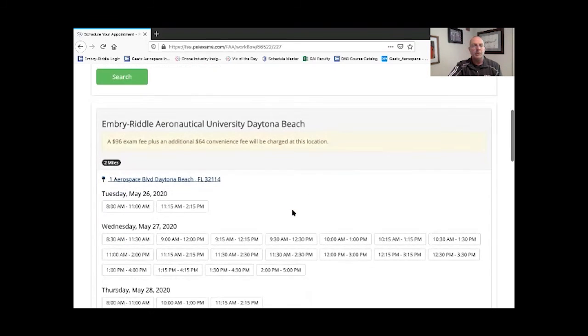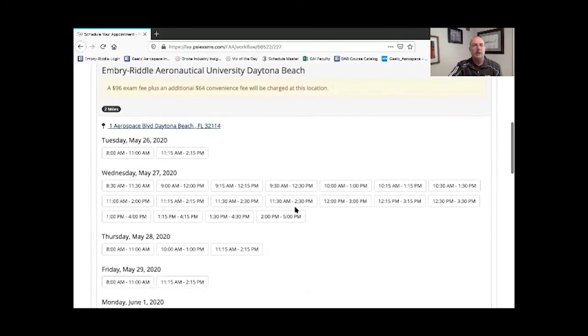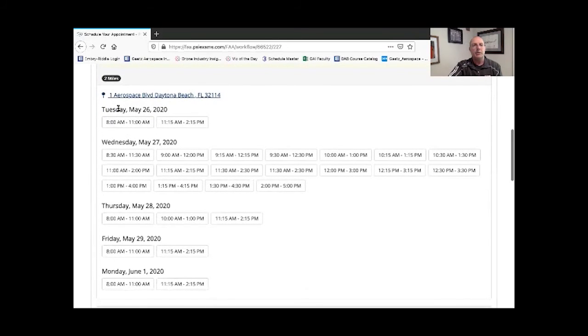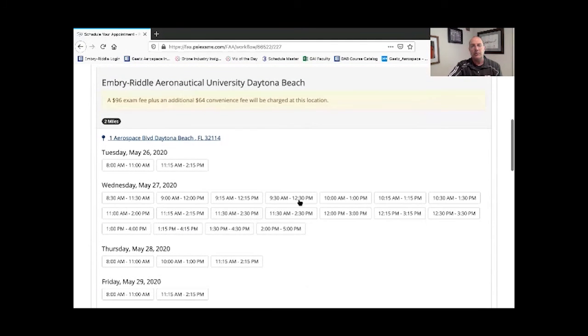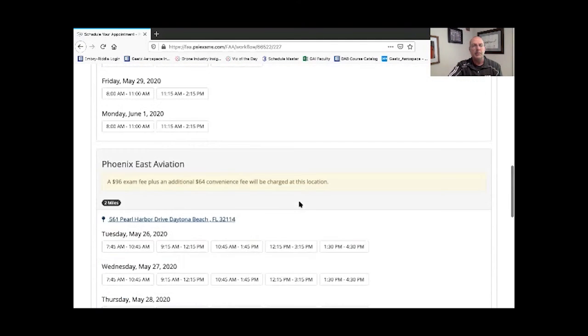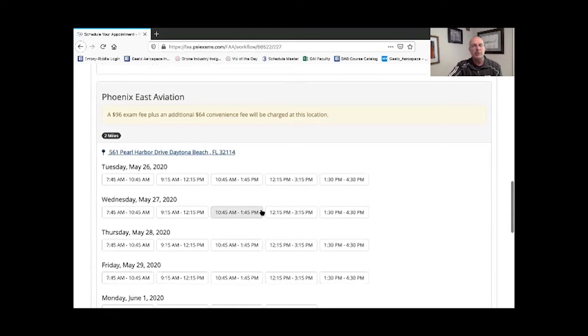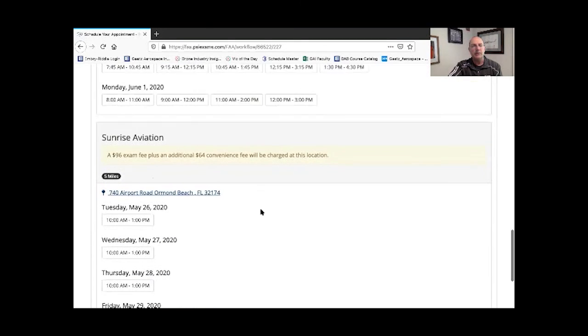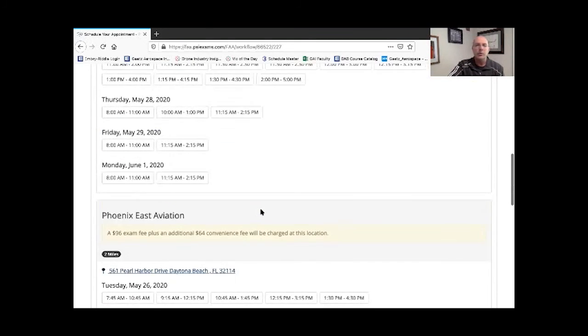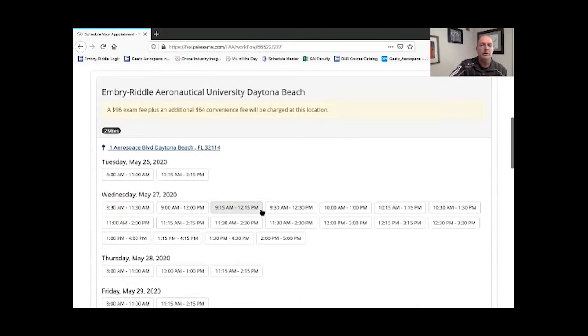So what it's been able to come up with is these are all times that are available at the testing center. This testing center just happens to be Embry-Riddle. There's also Phoenix East Aviation. And these are all testing slots, Sunrise Aviation. And what you can do is from this point on, you would go ahead and pick one. So let's just pick one. And then it's going to set you aside for that particular exam.